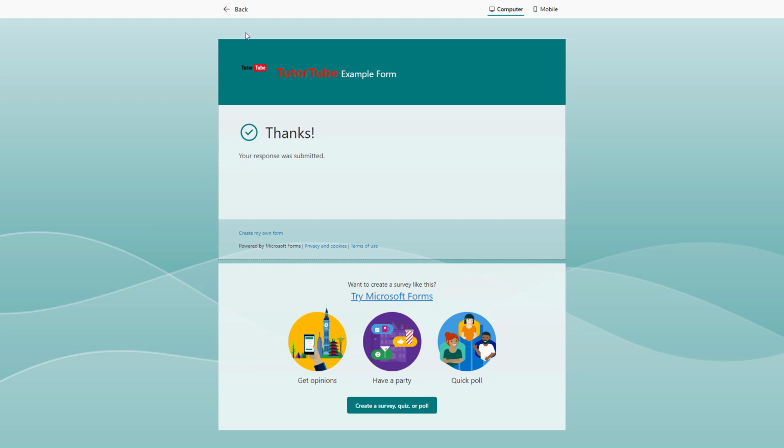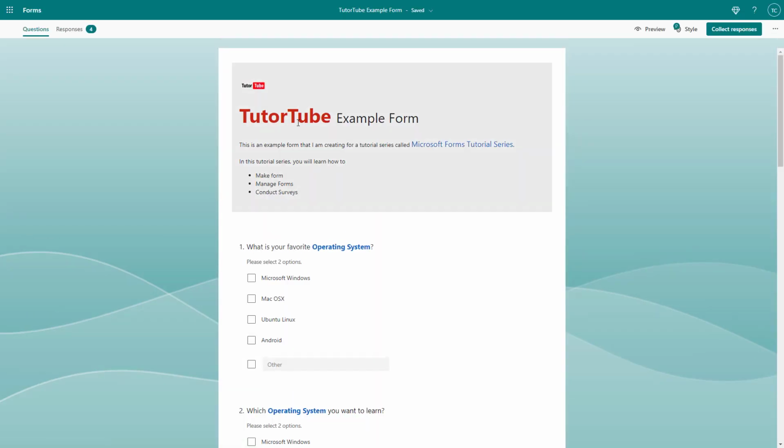So anyone will be able to access the link again, but they won't be able to click on submit and submit the response again from the same link right here. So that is how you can enable it, and to disable it, I mean.